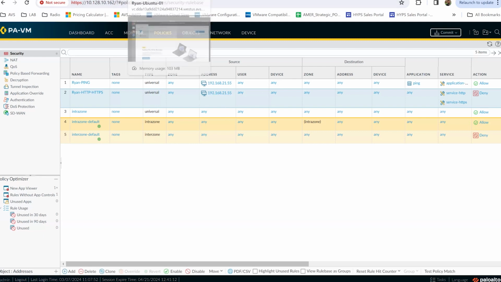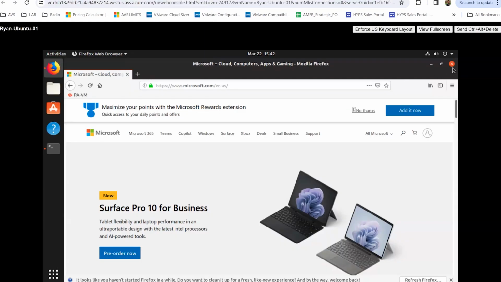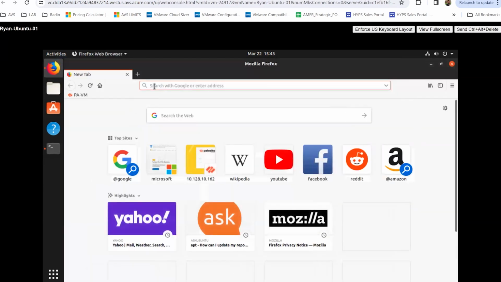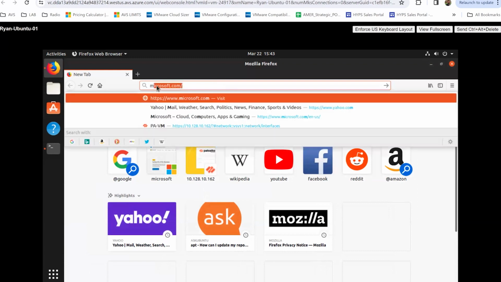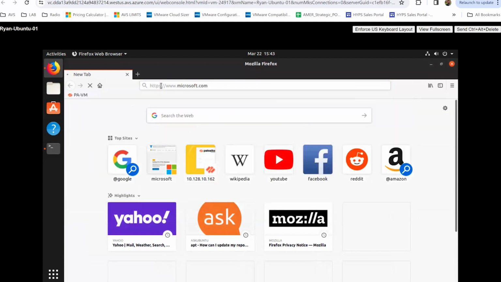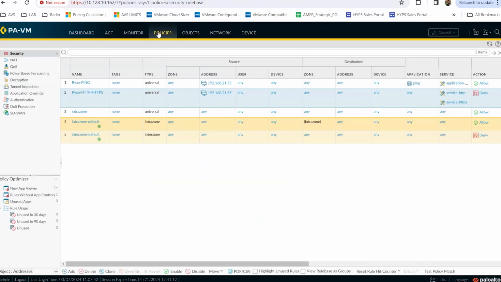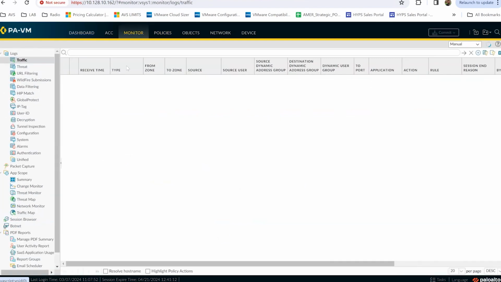So we'll go ahead and go to the Ubuntu machine. I'll close my browser here, start a new session. All right, now we'll just open up a browser and go back to Microsoft.com and see if our firewall rule is working. So Microsoft.com. Okay, we can now see that it's just spinning. So let's check our firewall. We'll go over to the Palo. We'll just look at the monitor logs here, the traffic logs.